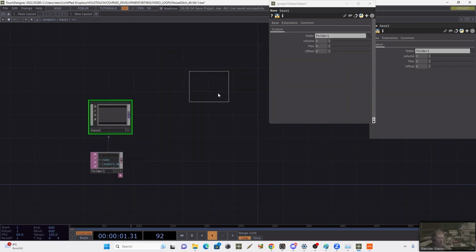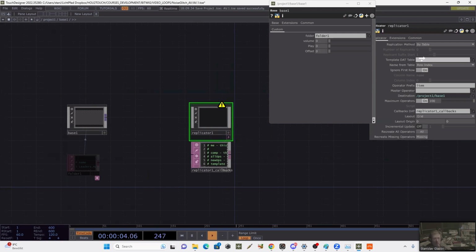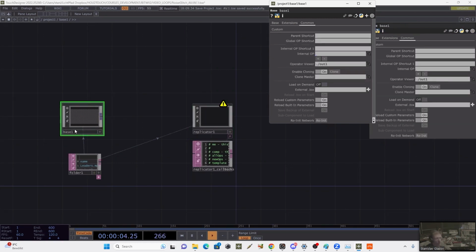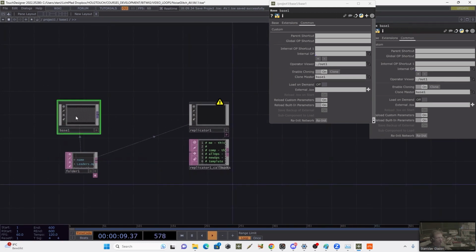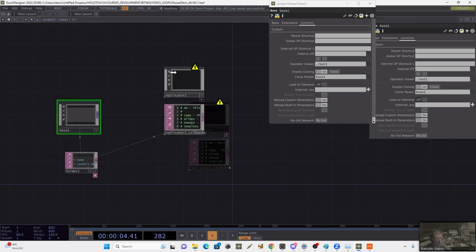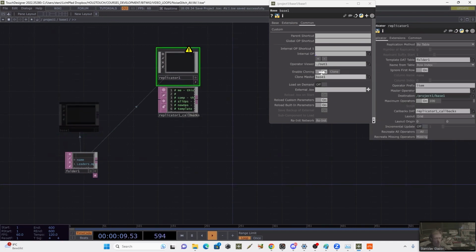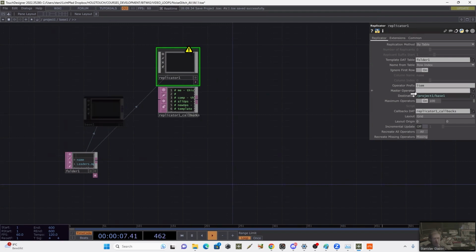replicator. So let's create a replicator. The table will be the template table. The base one will be the master operator. Before I drop it to the master operator, I set the base to be clone master for itself. So if I change something in the base, it will be automatically inherited by all the replicated items. And now I drop it to the master operator.